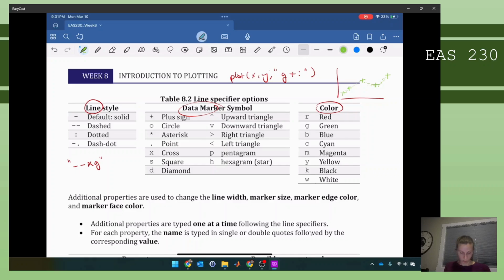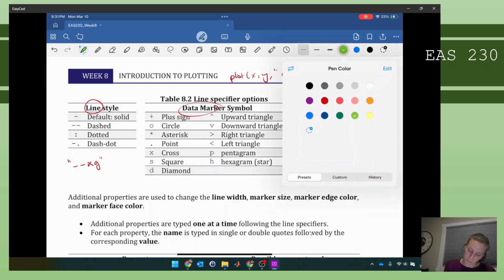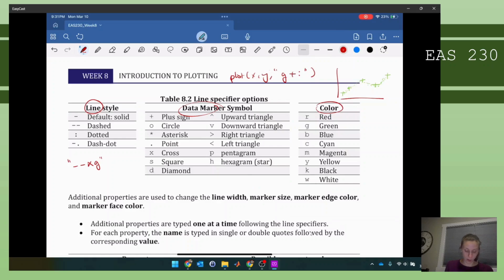And notice all of our symbols here are unique. They are mutually exclusive. So that's why it doesn't matter, because if it sees a G, automatically it has to be a G for a green color. If it sees a plus, automatically it's going to be a plus sign for a data marker. So that's why it doesn't matter the order that we type them in. So these are our main choices for plotting.